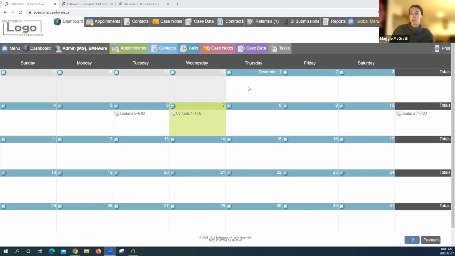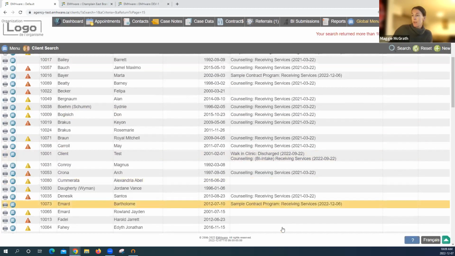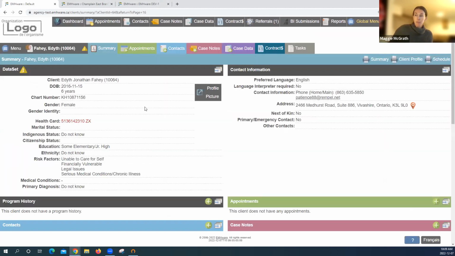So level 1 of the contract module is normally used for basic fee-for-service programs, or also for employee assistance programs. I'm going to go ahead and just grab a client. And all contracts are set up through program history. Once the contract has been created, we can access and edit it through the client's contract tab, but they all have to be set up initially through program history. So they're all tied to a program history record.